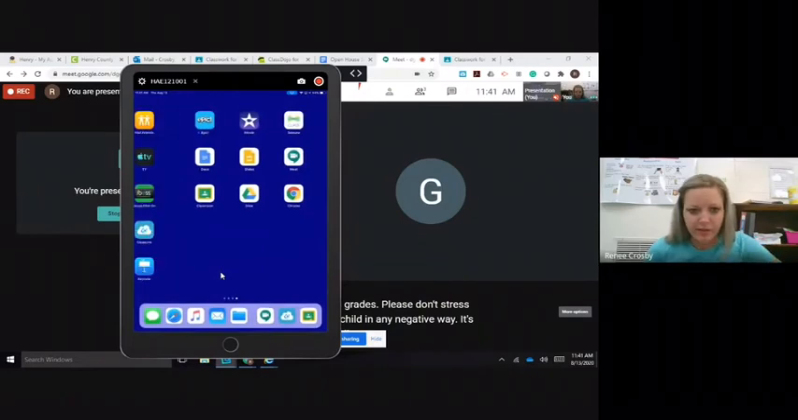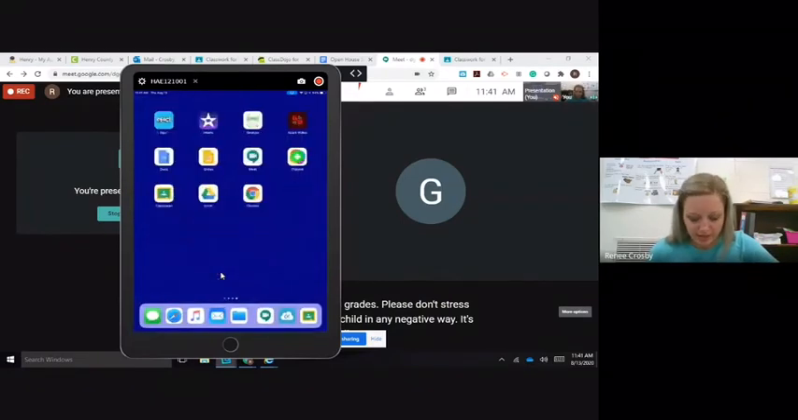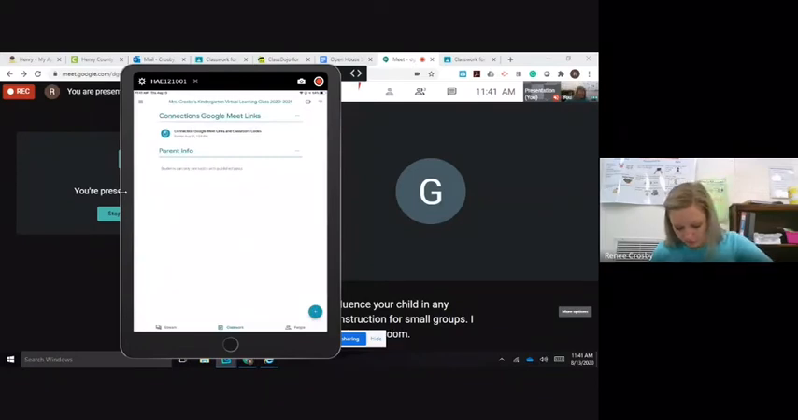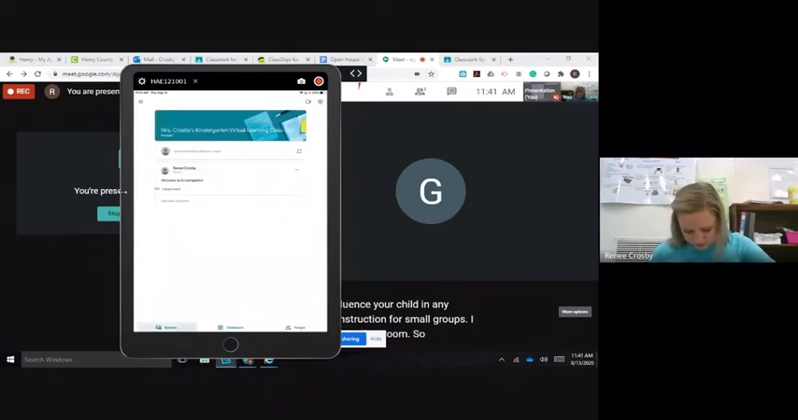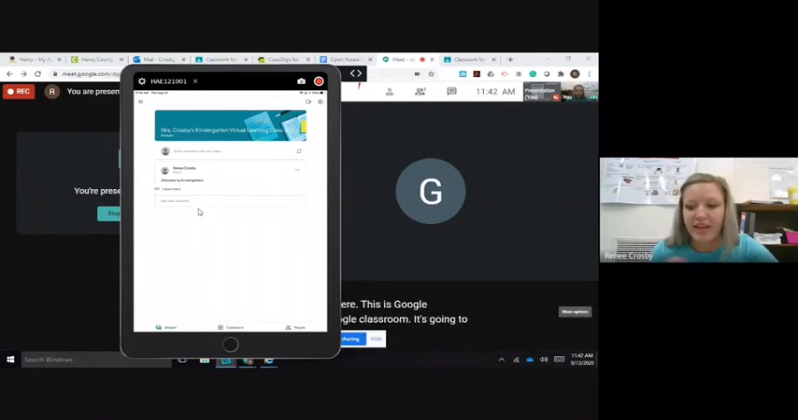So see on my home pad here, I can scroll through my home pad and I can click Classroom right here. This is Google Classroom. So once you get into Google Classroom, it's going to have a plus button for you to add that classroom code. I'm already logged into our classroom. That's why you can't see where to add it.